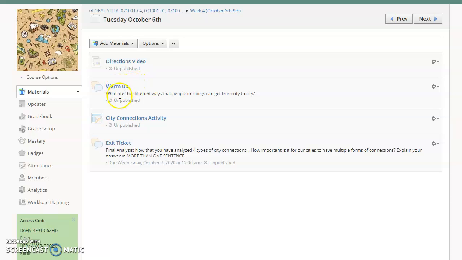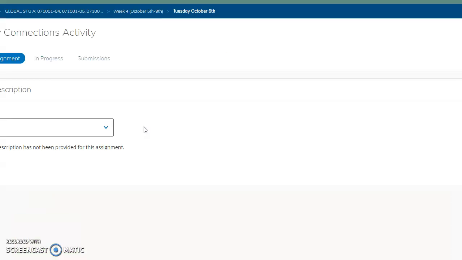That leads us to our warm-up, which is: what are the different ways that people or things get from city to city? So please do not respond with an I don't know. Just try to think of if you had to go somewhere or if you wanted to order something on Amazon. How does that actually get to your house, or how do you actually get to the places that you go? From there, we enter our city connections activity.